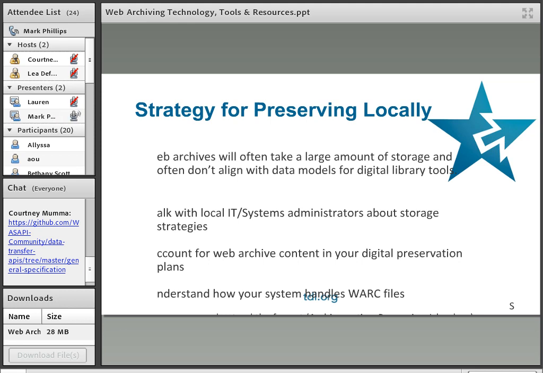And you also need to have an understanding of how WARC files are managed within your digital preservation plans, and how you're thinking about the web content. And then finally, understanding how WARC files themselves are handled within the systems.